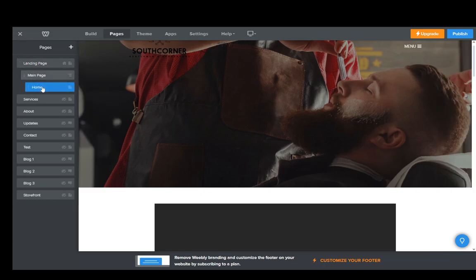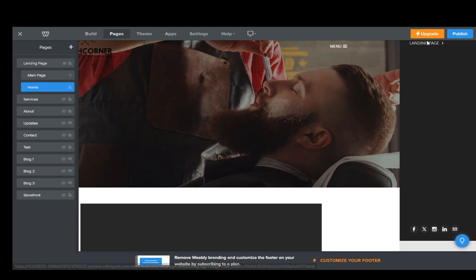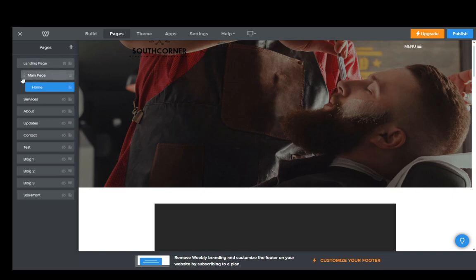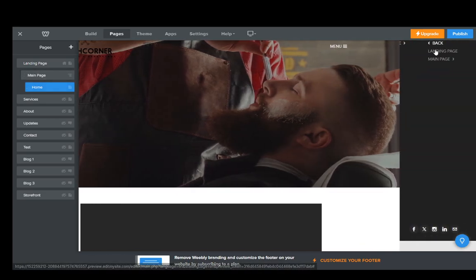You can make it sort of nested like this. For example, if I go into landing page, you'll see that I can select landing page, main page, or home. So you can create subpages like this. Now main page is the subpage to the landing page, and home is the subpage to the main page, and it pretty much goes in circles. So you can select it like this, and as you can see, it looks basically just like that.